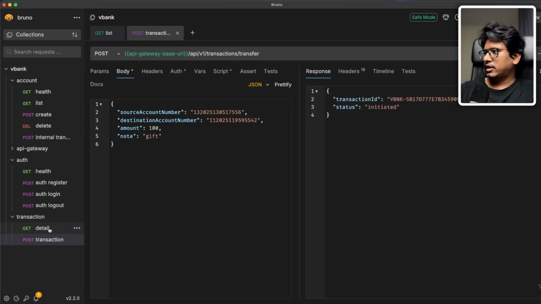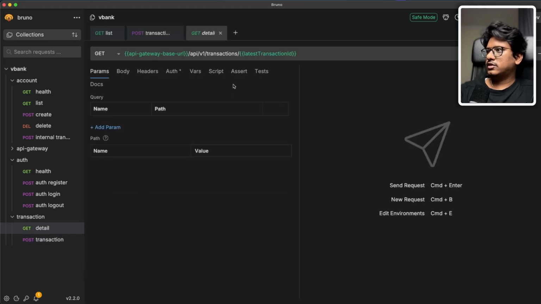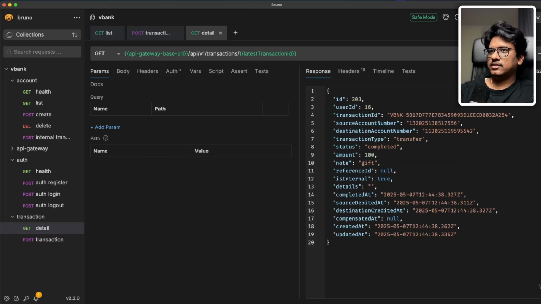Now what I can do is call this detail. I also have this script, PostgreSQL, where this latest transaction ID I'm giving as an environment variable, and I'm extracting this from the body. I can just go to detail, and as I already have this latest transaction ID as a variable, I can simply trigger.